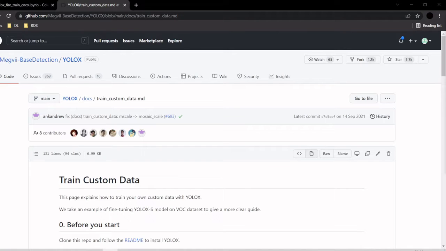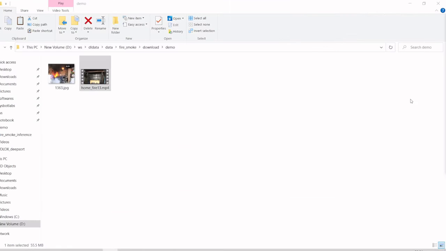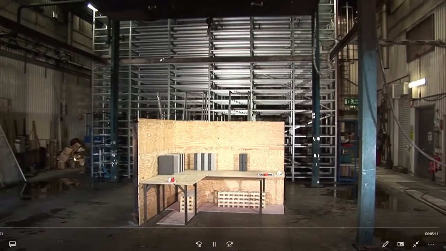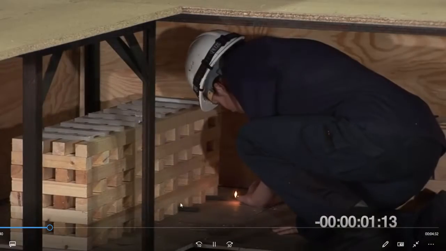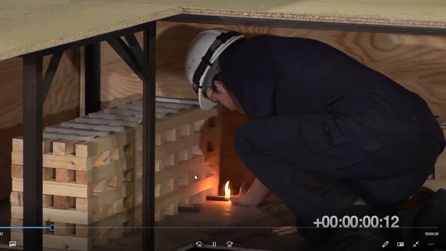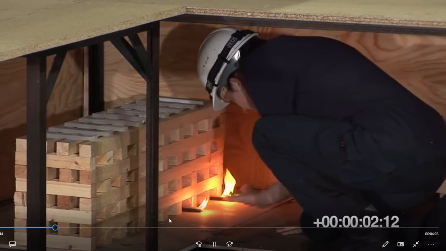Welcome everyone. In this session, we are going to create an object detection model with YOLOX. We are going to start from data collection, then create labels and do training. We have collected data from some demo videos. In this video, they are creating a fire and showing how it is impacting.